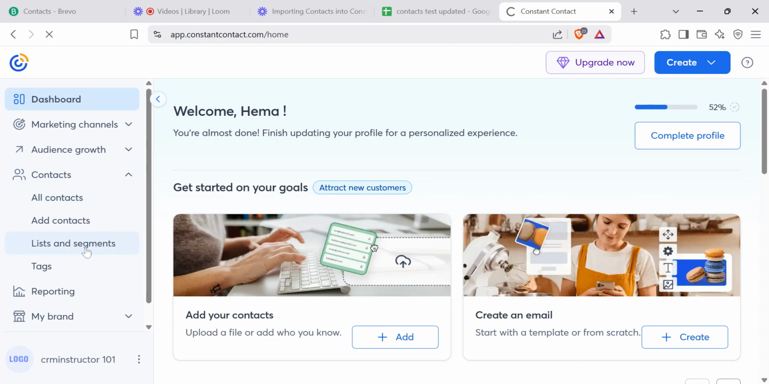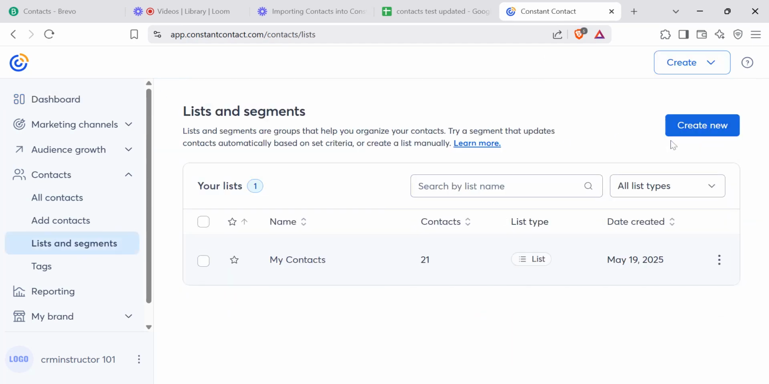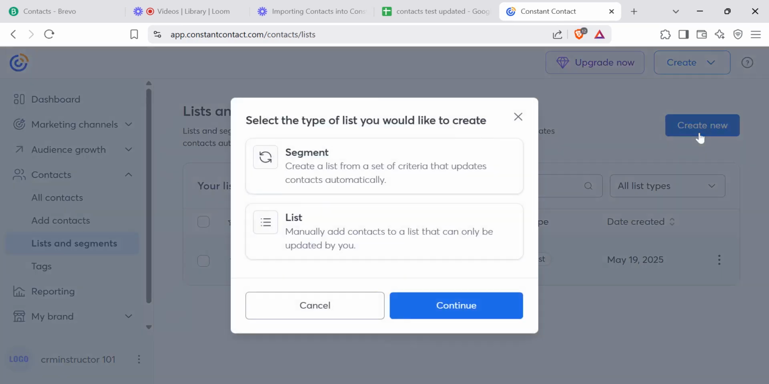When you click on lists and segments, then you click on the button Create New, and you can choose whether you want to create a segment or a list. If you pick a segment, you are saying that you want to create a set of criteria, and any contacts you have that fit those criteria will be added into that segment. Whereas if you create a list, you can manually add contacts into that list.